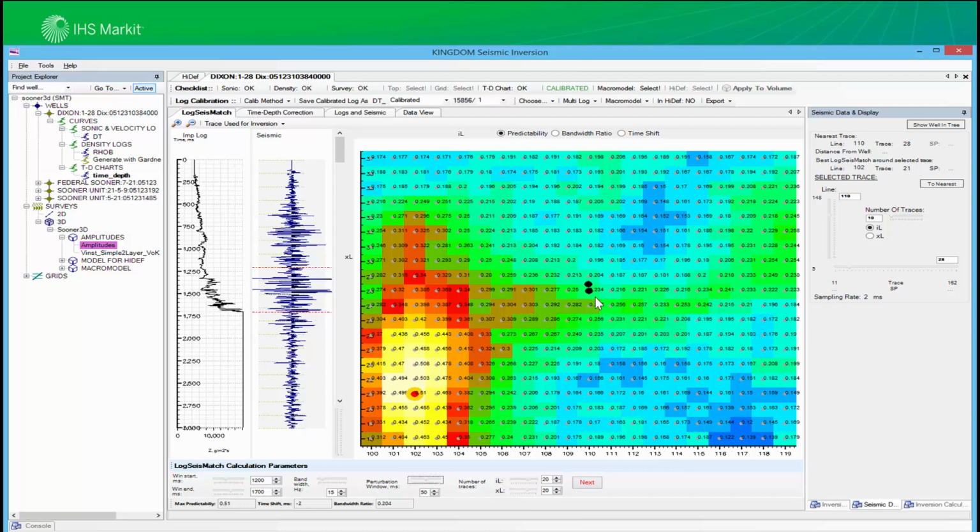This is a bird's eye view looking down at our well on this black dot here. This trace here is the closest trace to our well, and all of the boxes with all of the different colours relate to our seismic traces around our well. Now what we're looking at here are the predictability values for the log size match process that the SA inversion optimization is going to use for the matching process.